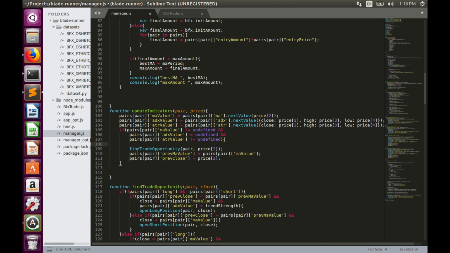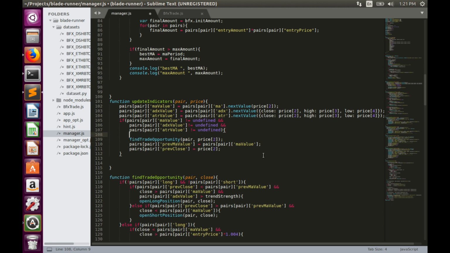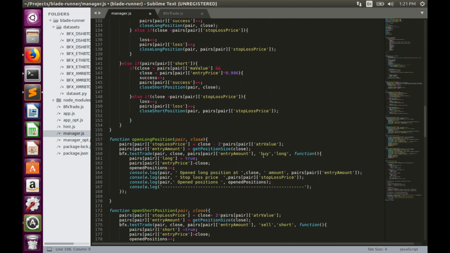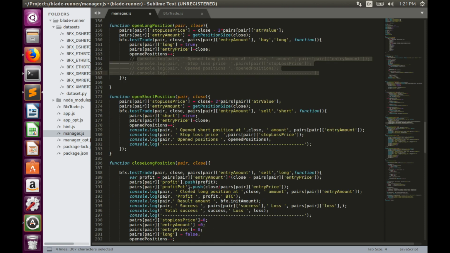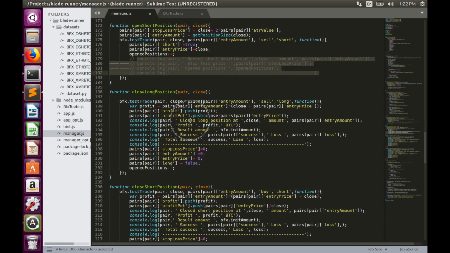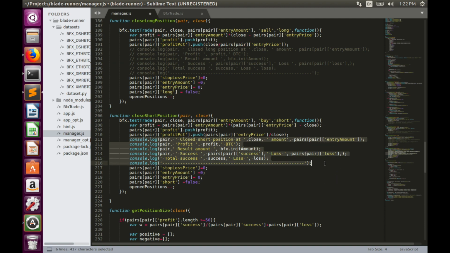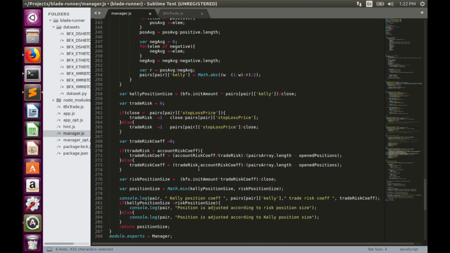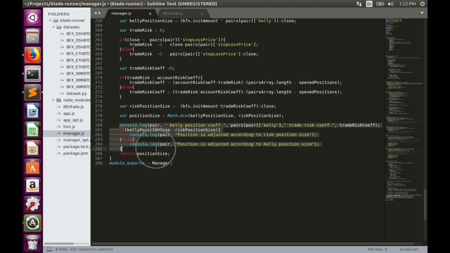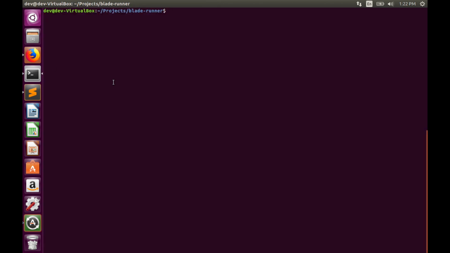If everything is okay, we call function find trade opportunity. And finally, we have to remove or comment all these informative messages because they will be destructive for our optimization test. Let's comment here as well, here as well, here, and somewhere at the bottom here. Well, now we can save code and try to run it. Node f.js.